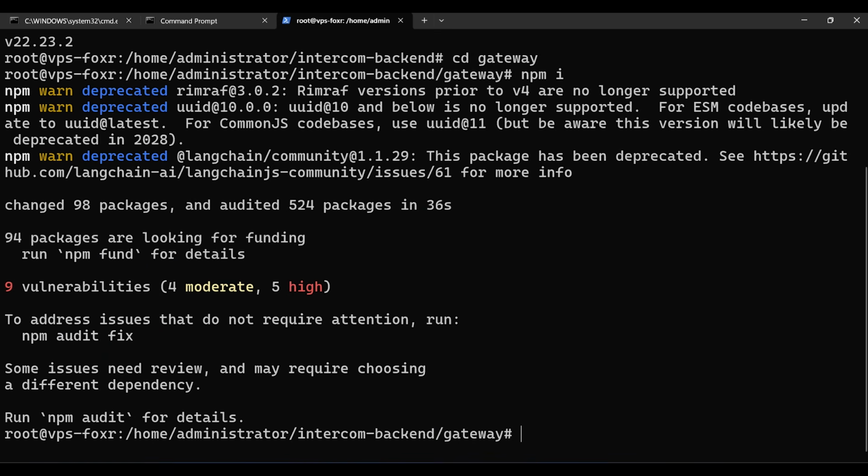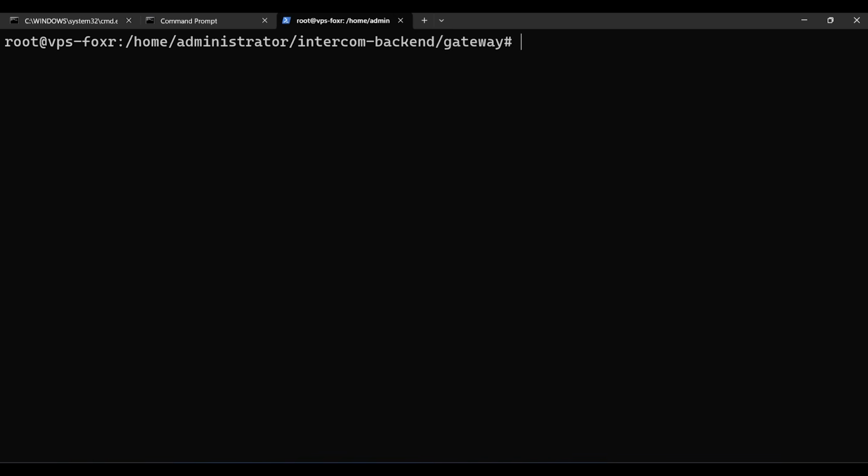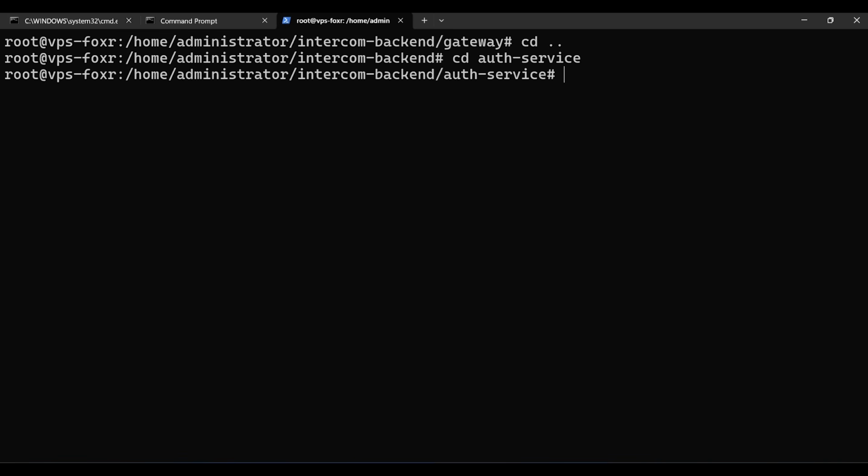Now what I'm going to do here is try to run it again. Let me head into the Auth Service. I'm going to do the same thing. Okay, let's get into the Auth Service. We're going to run npm install like this, and then we're going to hit enter.